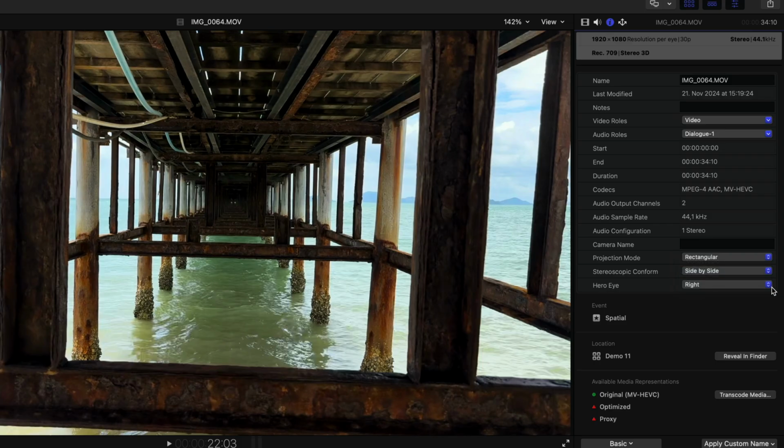The so-called hero eye is set automatically based on the camera metadata in the MVHEVC file. This determines which of the two streams of the clip is used for displaying or editing the clip in regular 2D, should the quality between the two eyes differ, as they do from an iPhone, for example, ever so slightly. Something you can ignore for material captured on Apple Vision Pro, since both eyes are captured at identical quality. And lastly, the codec should be MVHEVC.